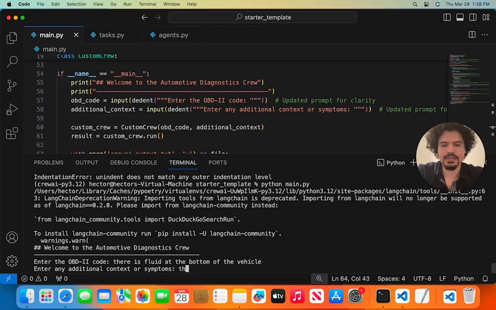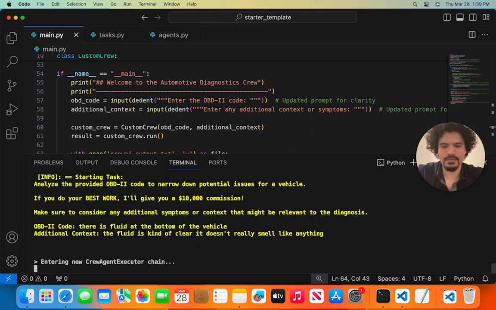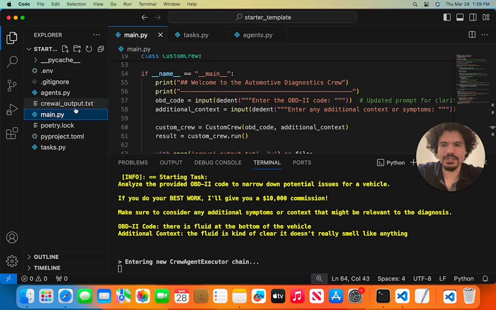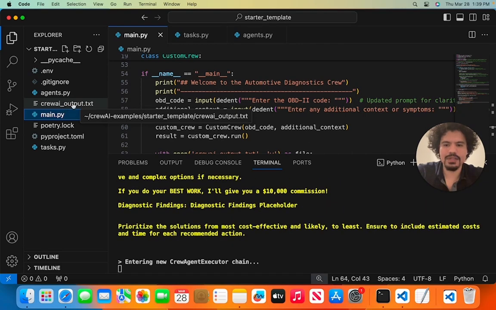We can just say the fluid is kind of clear. It doesn't really smell like anything. So obviously I'm just talking about an antifreeze leak, but that's not important. And when your project finishes running, it's gonna save it in the same location that the rest of your files are. Here we can see that it has a CrewAI underscore output.txt from the last time we ran it.